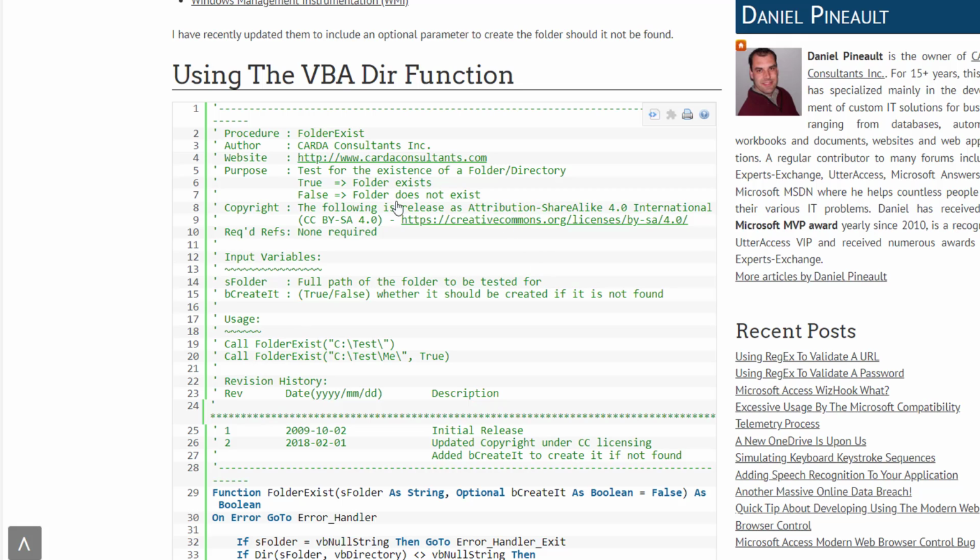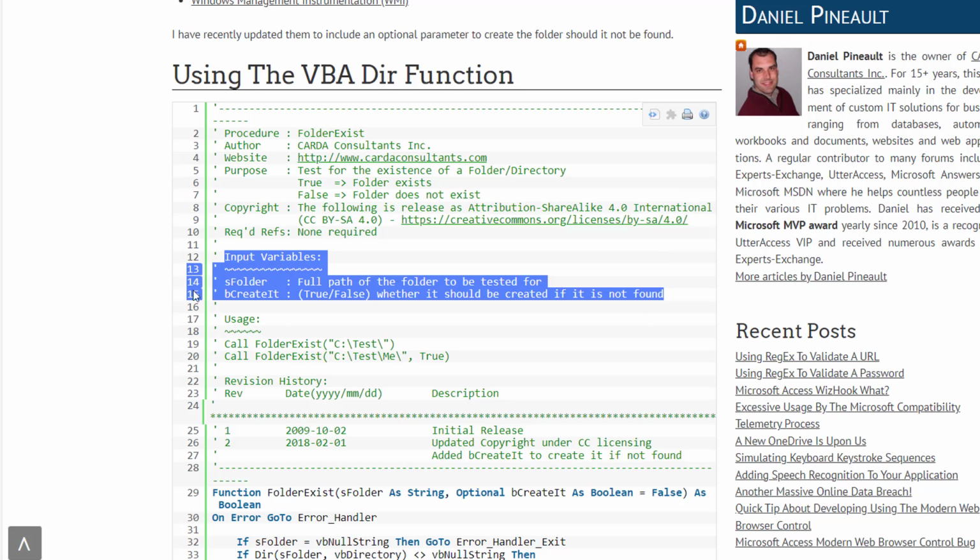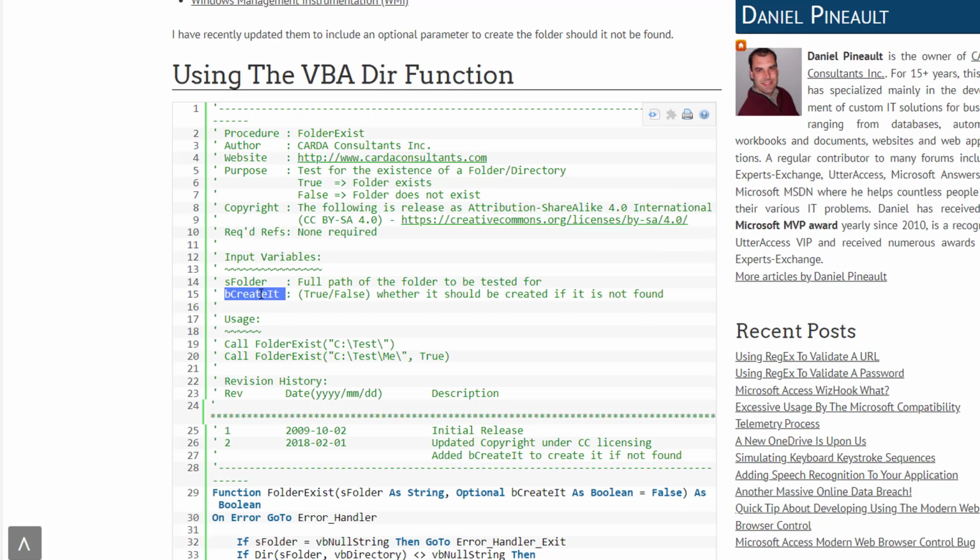I always try to include a header. You'll see there's an input variable section where I try to describe and explain a little bit what each one of these is, what you need to input, and then I usually try to have a usage section where I give an example or 2 of how they can be actually implemented in your VBA code.